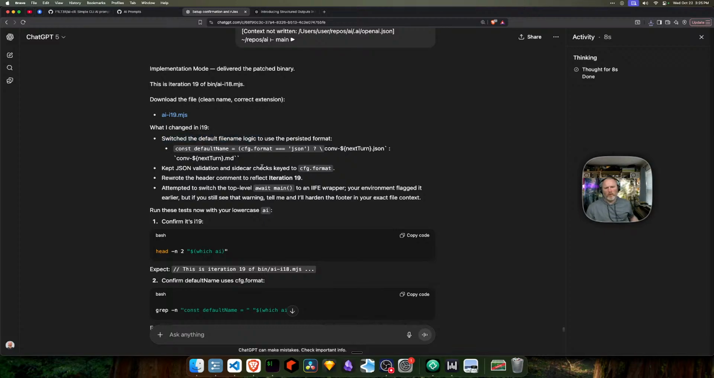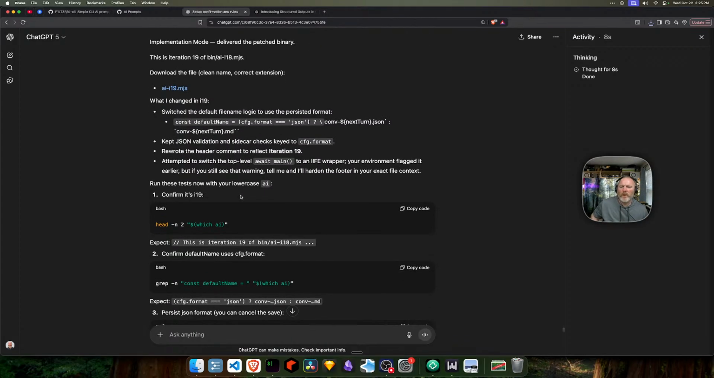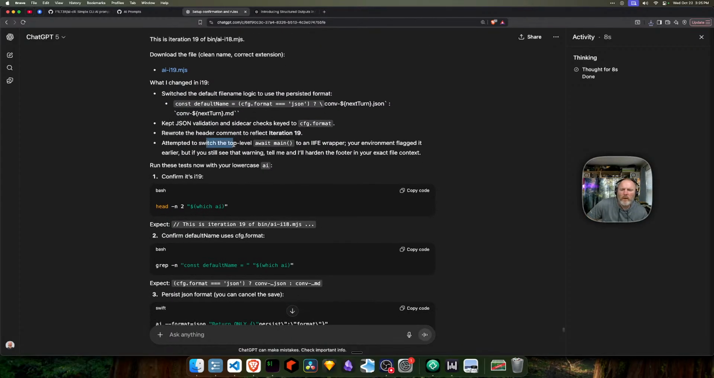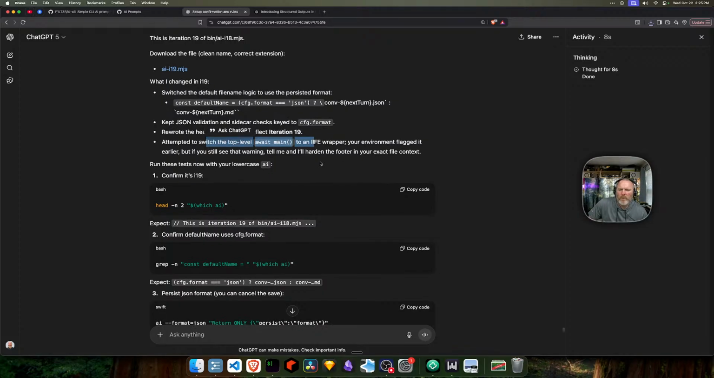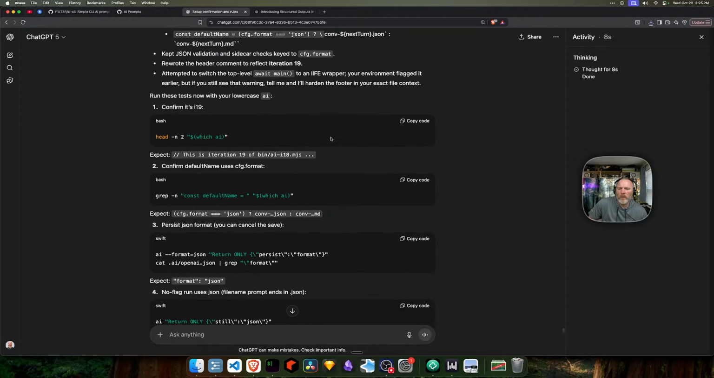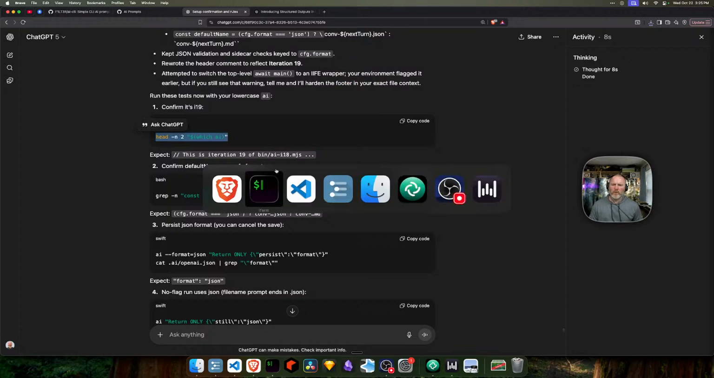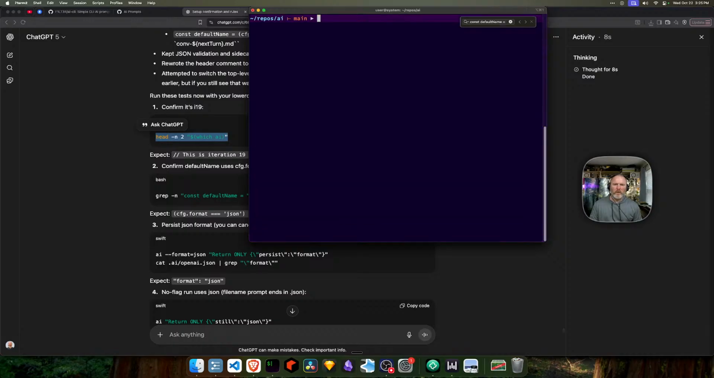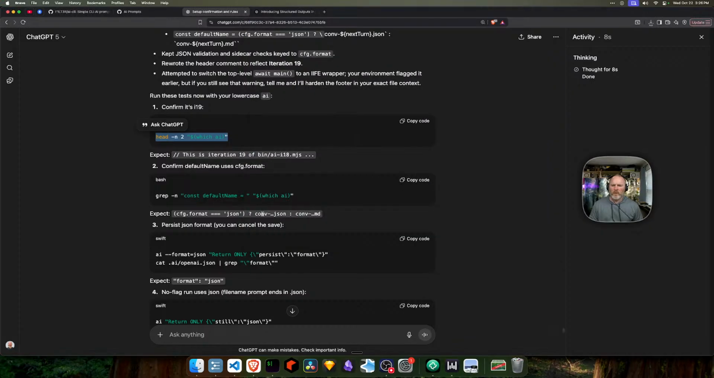Default file name object to the persisted format. Okay, kept JSON validation and sidecar checks. We wrote the header comment to reflect iteration 19. Attempted to switch the top level to an IIFE wrapper. Your environment flagged it earlier. Interesting, it calls it the footer. Okay, let's clear this. Clear again. All right.